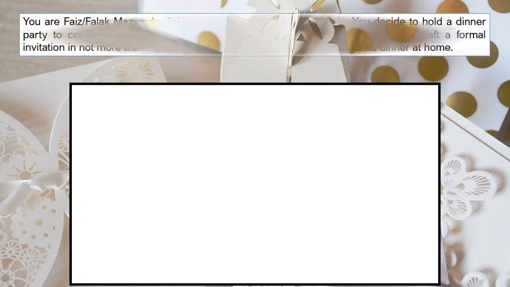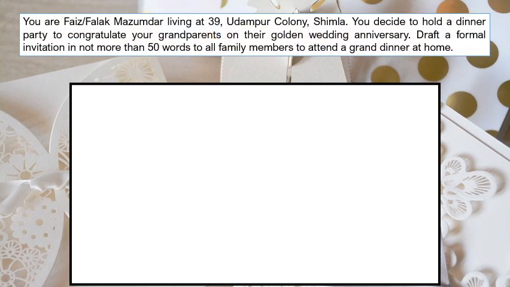Let's look at another example here. The question is, you are Faiz or Falak Mazumdar living at 39 Udhampur Colony, Shimla. You decide to hold a dinner party to congratulate your grandparents on the golden wedding anniversary. You need to draft a formal invitation in not more than 50 words to all family members to attend a grand dinner at home. Now, looking at this question, because they have mentioned a formal invitation, we need to draft a formal invitation. But if nothing would have been specified, then we could have also done an informal invitation because it's just the family members.